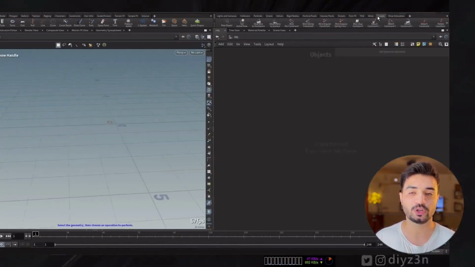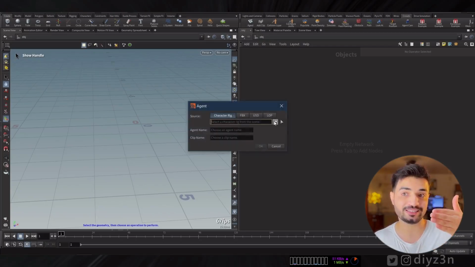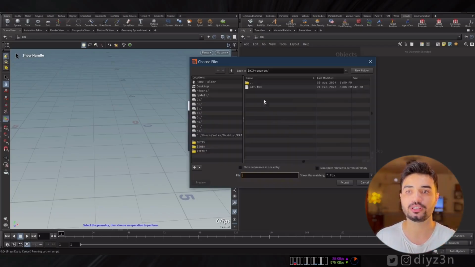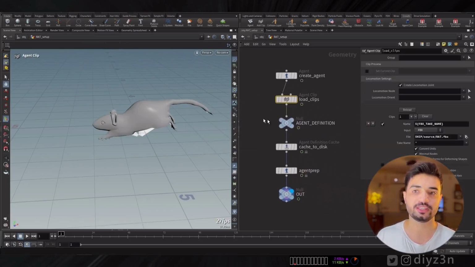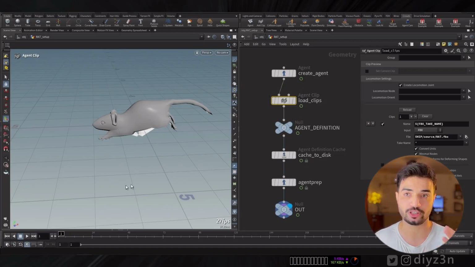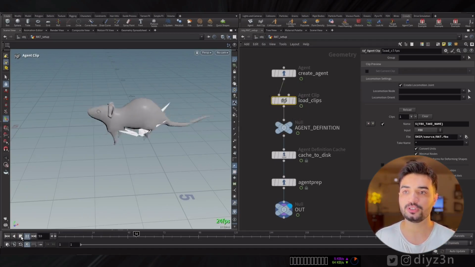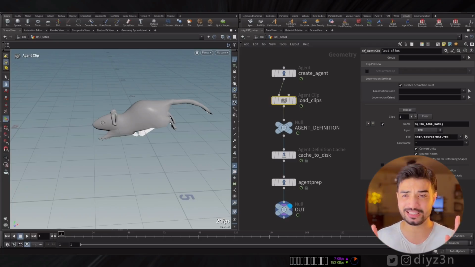This is an animated one, but this one is an in-place animation, of course. Now let's create an agent from the FBX file and let's call it rat, for example. So we have this amazing setup by the preset, shelf preset. And as you can see, we have this animation, but it has a problem.